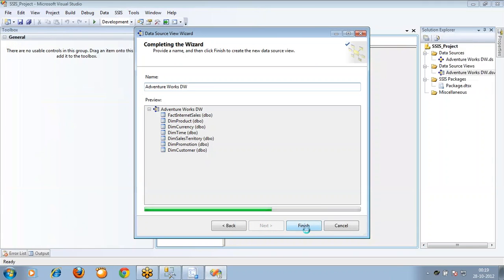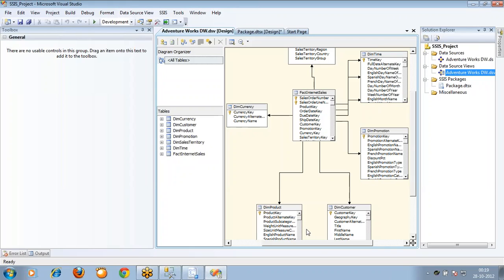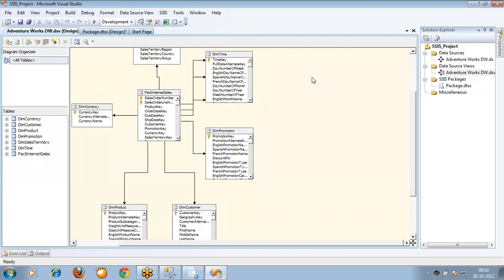What it will do is act as a layer between the package and the data source. It won't allow exposing all the tables that are present in the source, and you can see that only the tables you have selected will be listed here. So this is about data sources and the data source views.